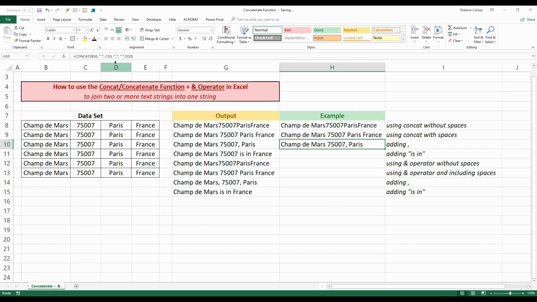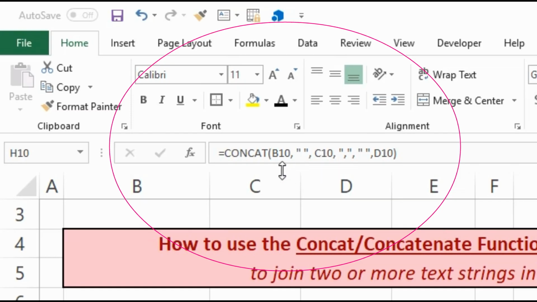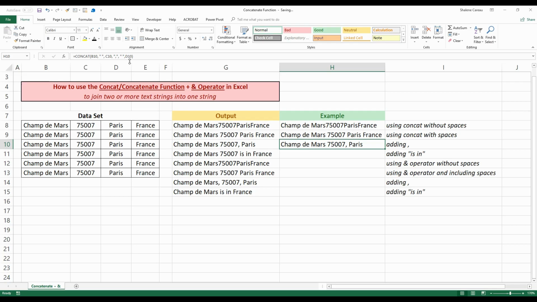I'll hover over it for a second so you can see what I did. So I'm selecting the first cell, adding a space, selecting the next cell, adding a comma, adding a space, selecting the next cell. Pretty easy once you get the hang of it, but I can understand how it could be super confusing at first. So then we're going to move on to the next example.